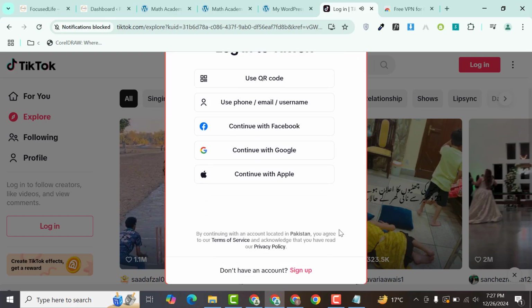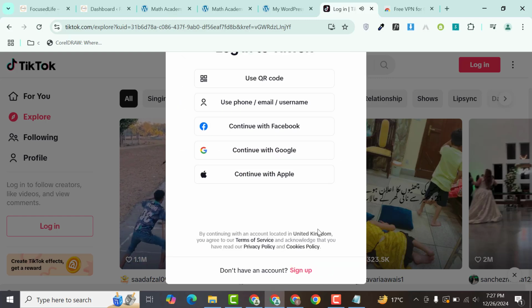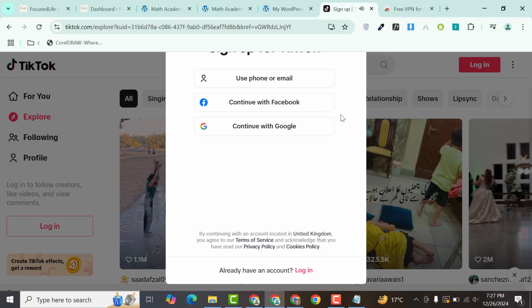Then let me scroll down. Here you can see the current location Pakistan. I can change it to the United Kingdom. Then click the button done, and after that click here sign up. Then make sure that VPN is on.